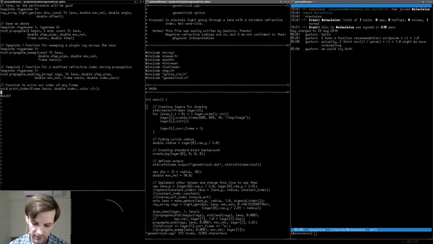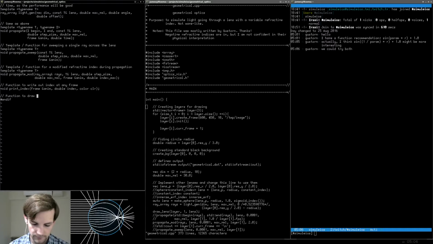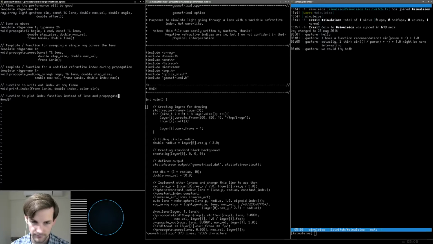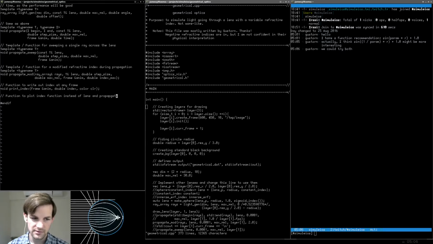So here we have print index, and we're going to say function to draw, or rather plot, index function instead of lens and propagate. Okay, so this is a pretty simple function. Here's the idea. We read in the lens, which already has the function as a part of it now that we've done all the template stuff. That was a good call. And then we just plot it out.